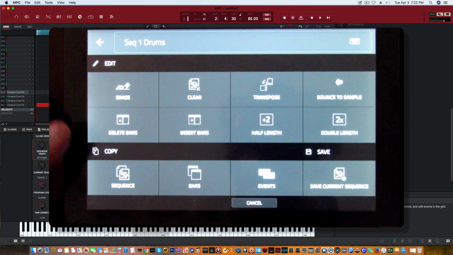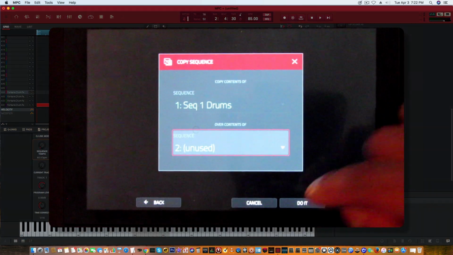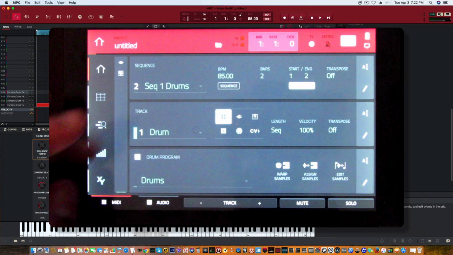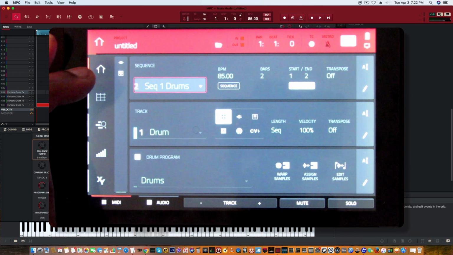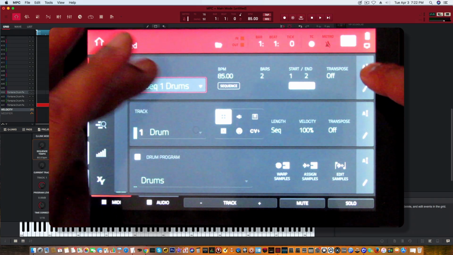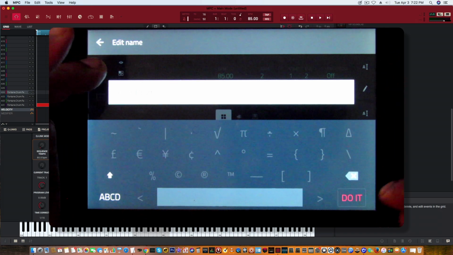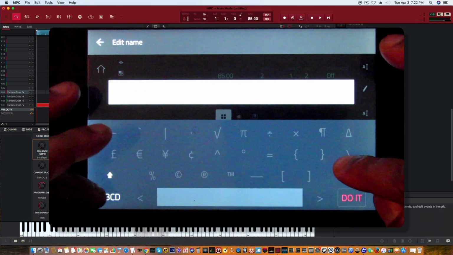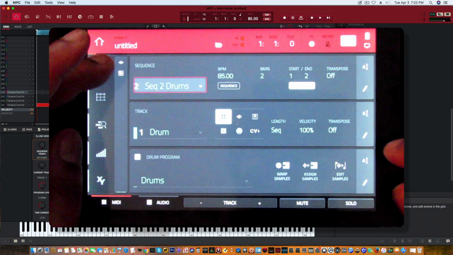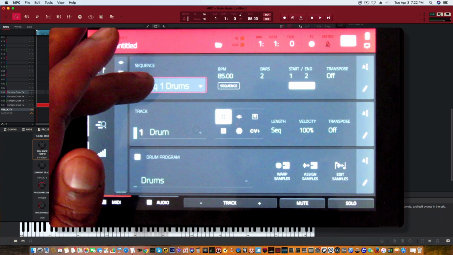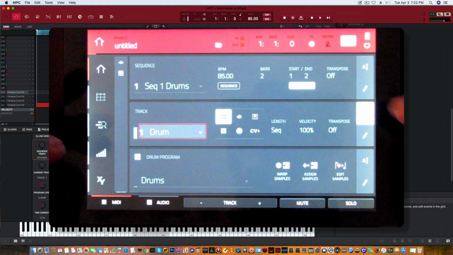All right, so what I'm going to do is I'm going to press copy this sequence onto an unused sequence here. I'm going to press do it. And you see that it duplicated it. So I need to change the name on that. I'm going to put sequence 2 drums like this. All right, now we got sequence 1 and sequence 2 drums. Again, housekeeping.